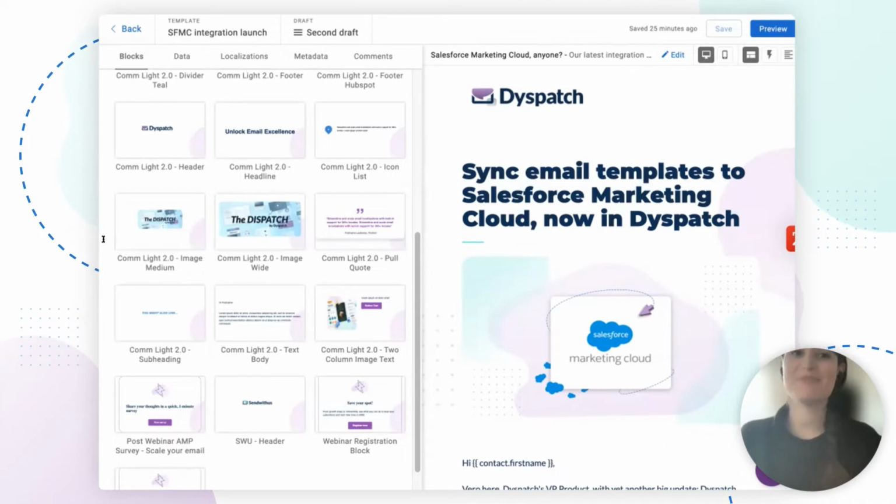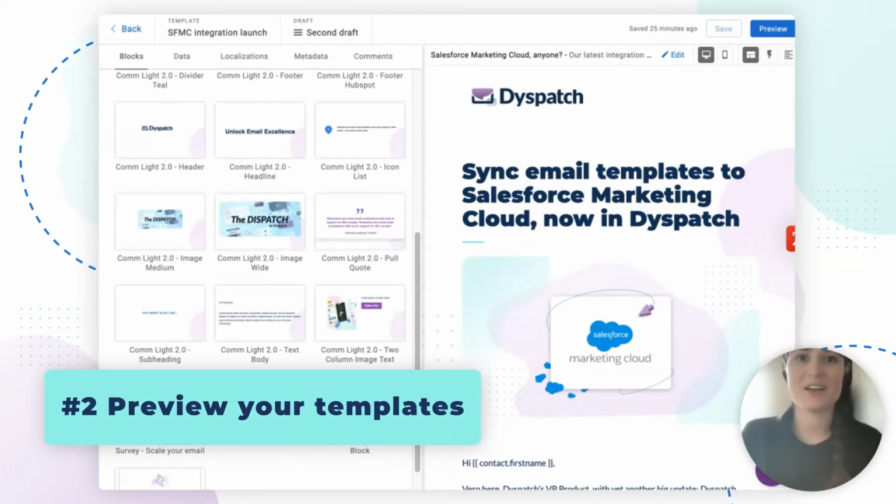So that brings us to tip number 2. Preview your templates on popular device and email client combos.